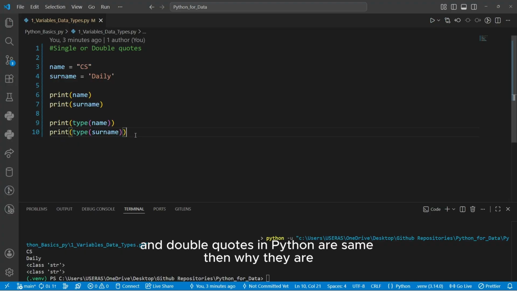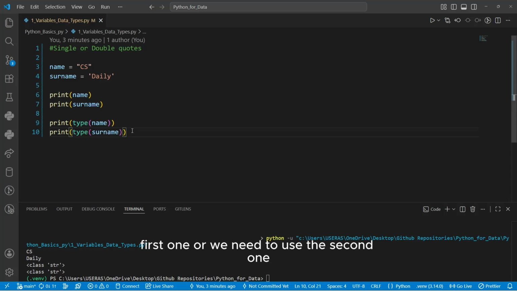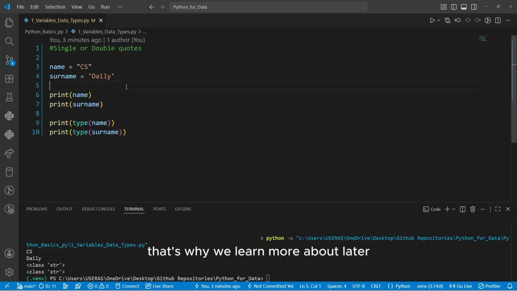Then why are there two types, like double quotes and single quotes? They are two types because sometimes in our big project codes we need to use the first one or we need to use the second one. That's why we will learn more about it later.